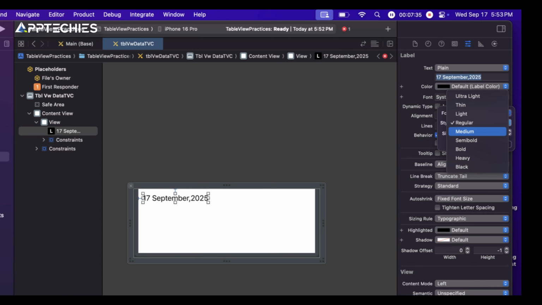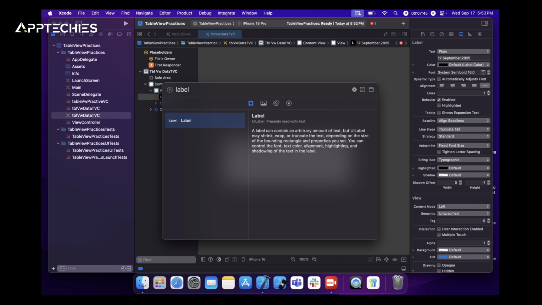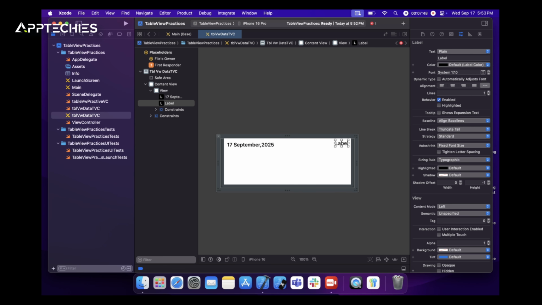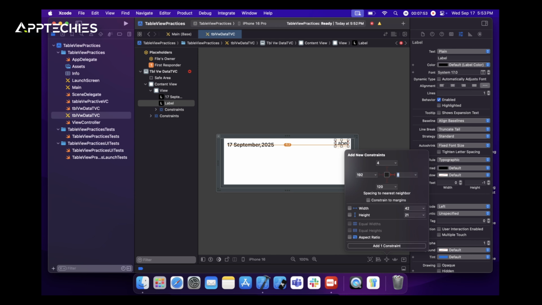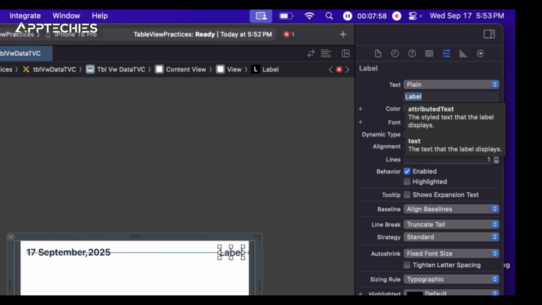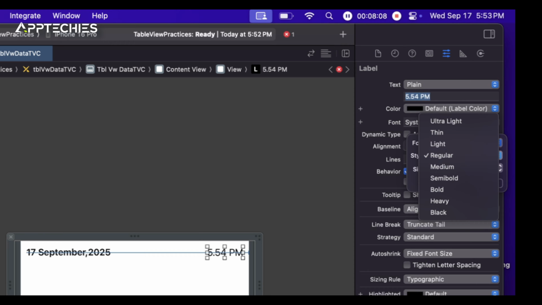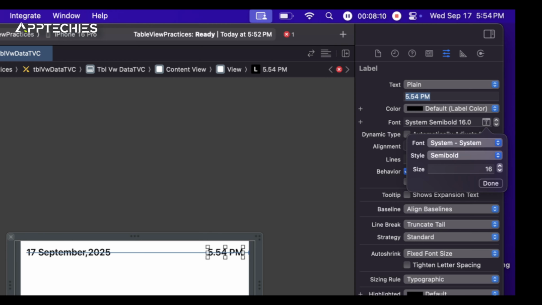You can also style this. We can give it semi-bold and increase or decrease its size. We have given 16. Now again a label. Give here time as 5:54 p.m. You can also give its style as semi-bold and decrease its size.